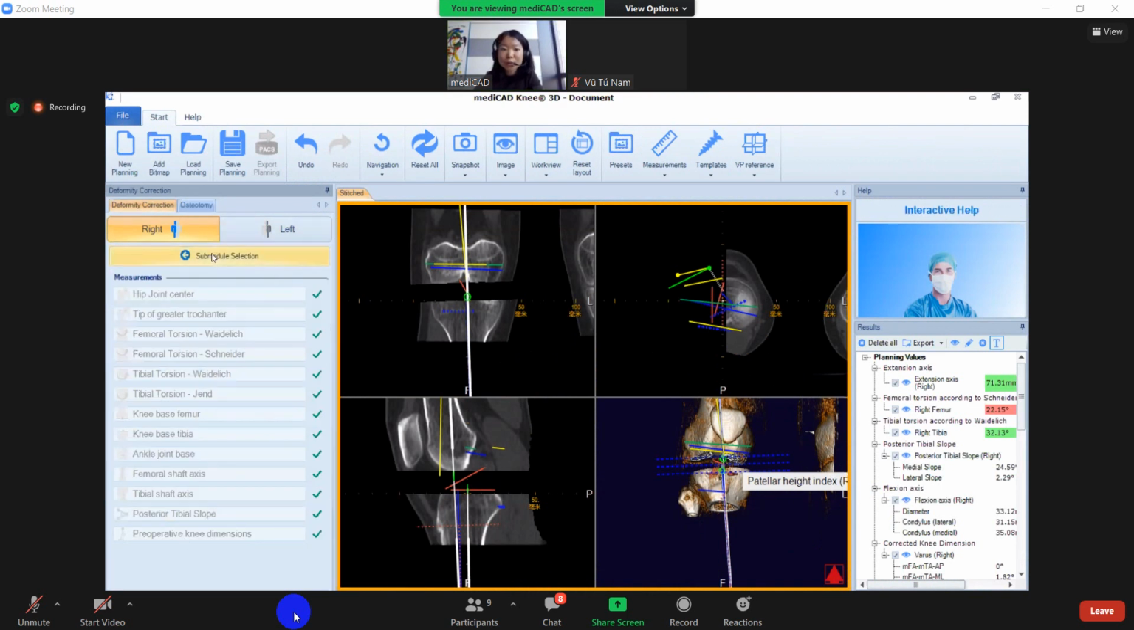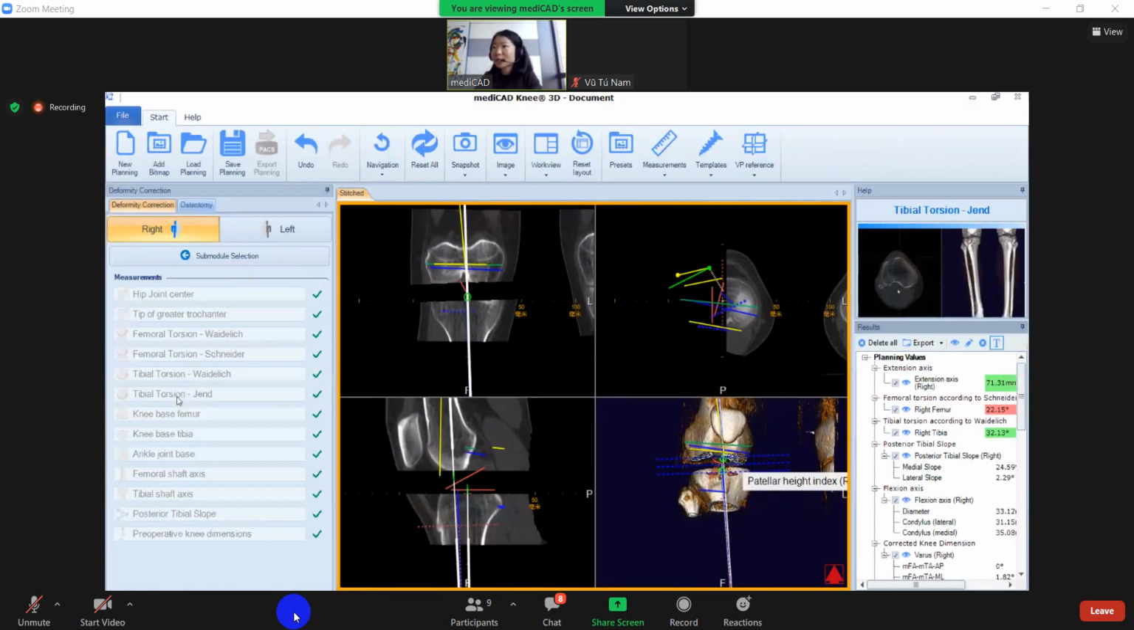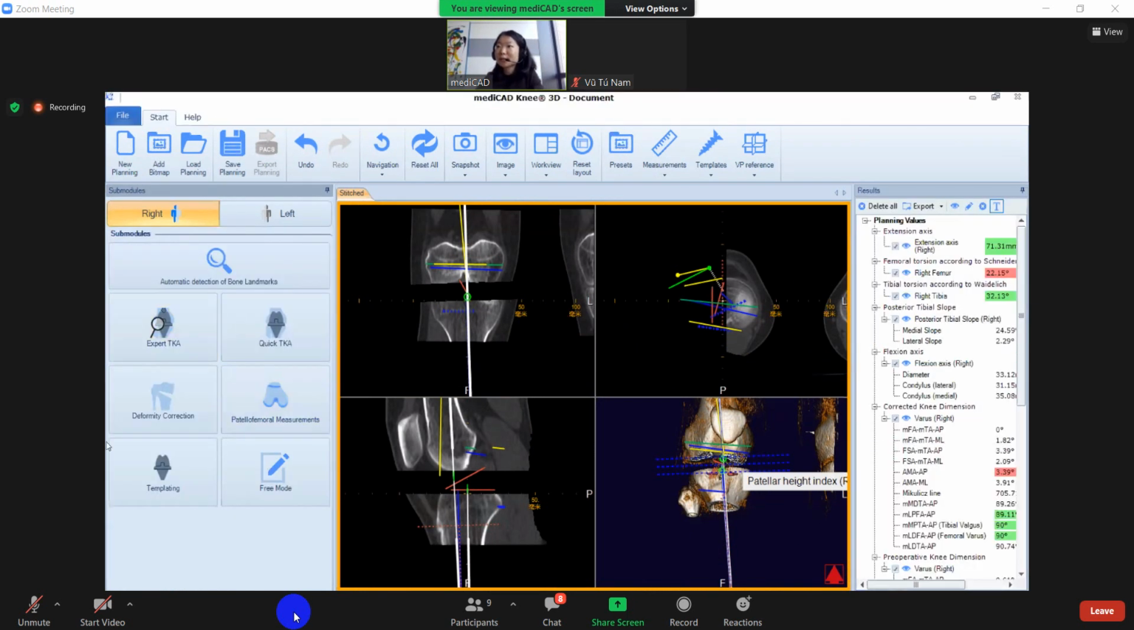Yeah, can you show me? Yes. In this case, we are going to do a deformity correction. The first steps are always the same. You load the image, start the planning, and choose the anatomical side and the pathological side, so the back side of the body, and then you can choose the different modules here, okay? And then in this case, we are doing a deformity correction.